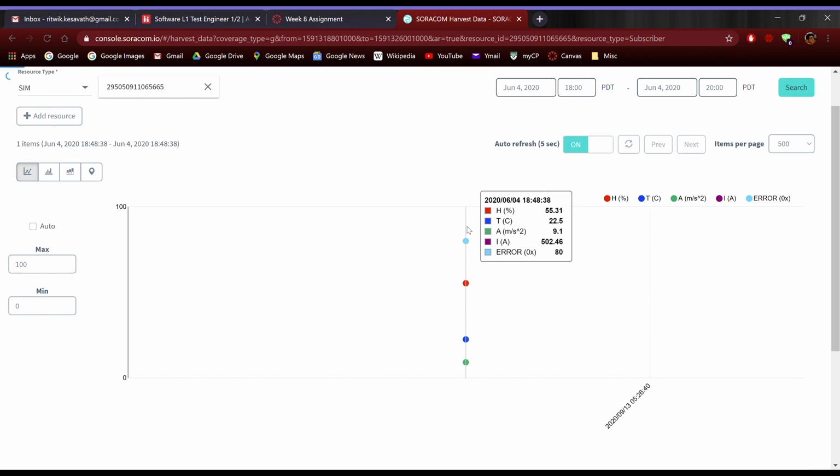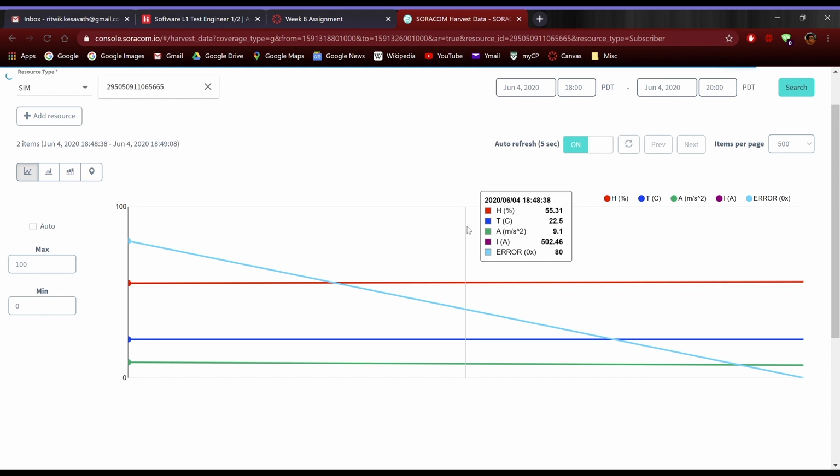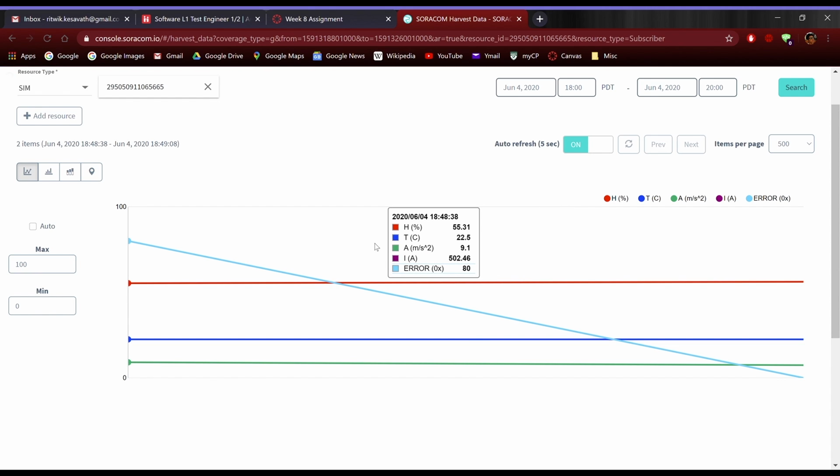We can see that our humidity is 55.31%. We have a temperature value of 22.5, an acceleration value of 9.1 meters per second squared, a current value of 502.46. Depending on how cold the line is, we might get more or less current. It's usually less. And we have our error flag at the bottom, which is a hexadecimal digit which represents which flags were set. In this case, 80, the upper digit being 8, represents the fact that the device was reset.